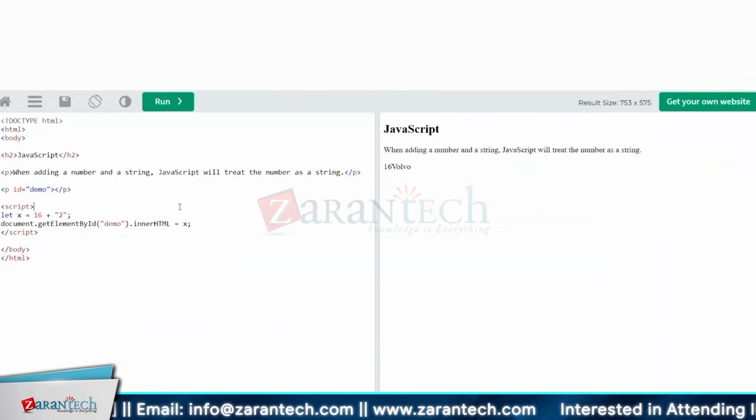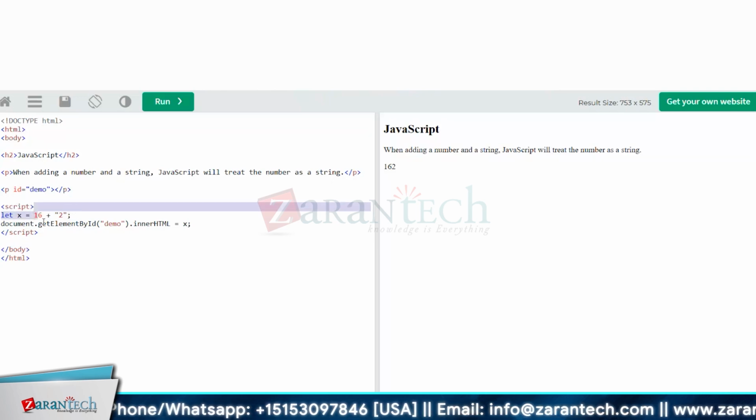So tell me, what is this output? 16 plus 2, 162. Can you explain why it came 162? Because 2 is under the apostrophe, so it will consider it as a string only. Very good. It's a concatenation. Whatever comes after a string, if it finds a string, it will consider the total as a string. First is the number, second is a string, so you will see 162, not 18.